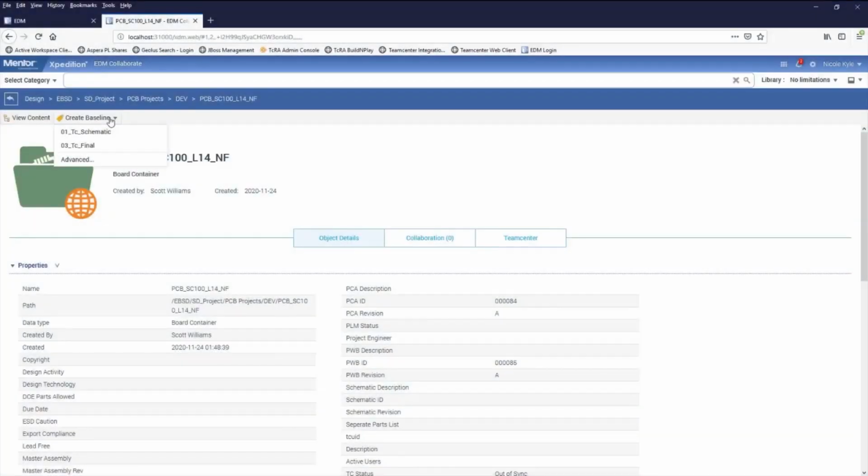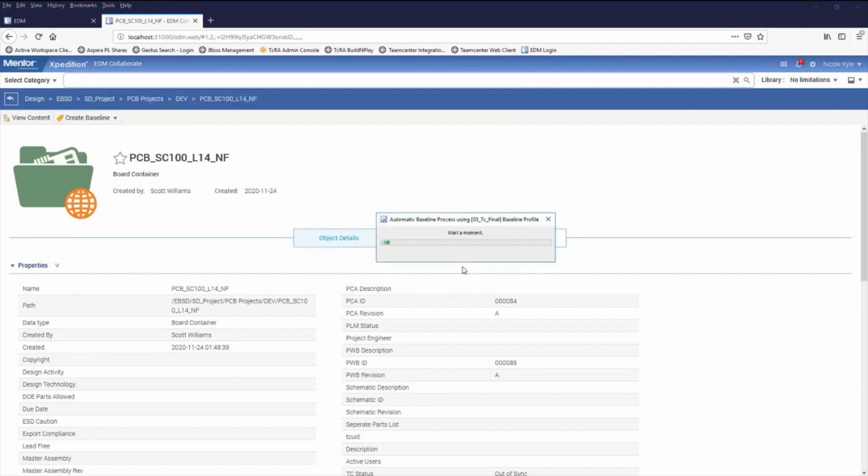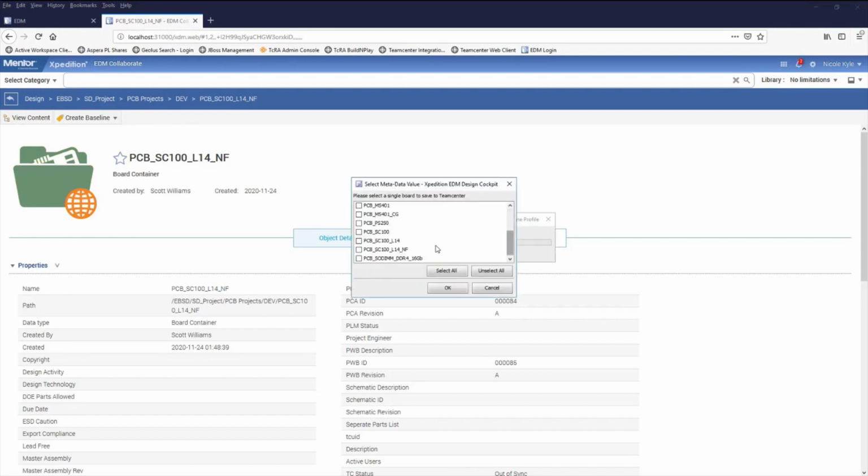The save to Teamcenter is initiated by creating a baseline in EDM. We can do this several times throughout the design cycle, for example, to send the design BOM to Teamcenter for supply chain analysis. At this point, we are doing a full release with all of the manufacturing outputs, drawings, and such. The baseline I select ensures that all of the required files are present before sending the data to Teamcenter.